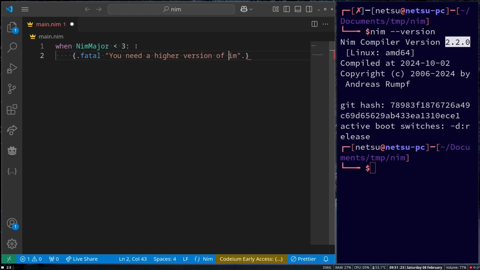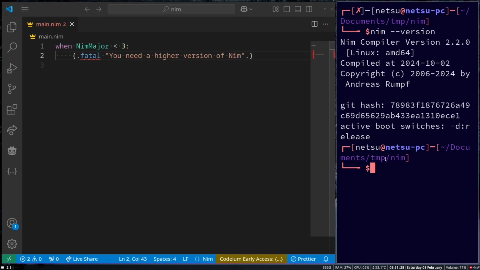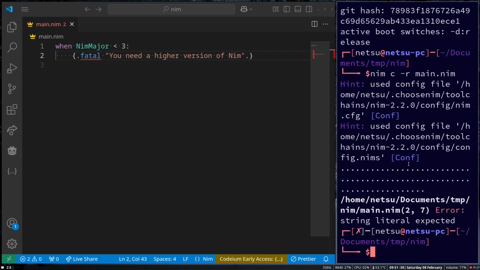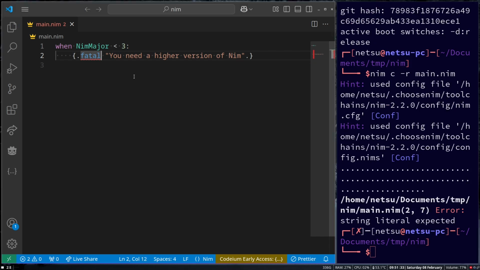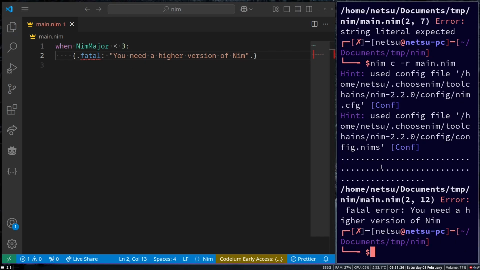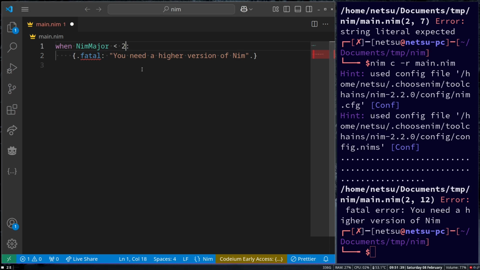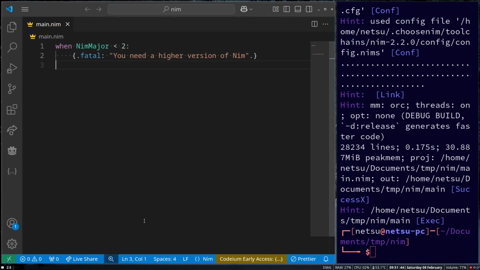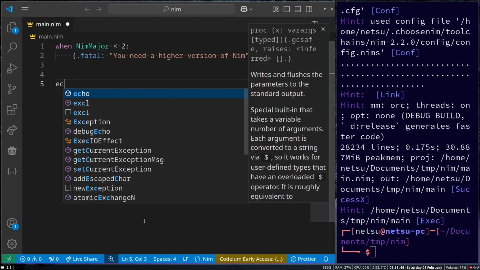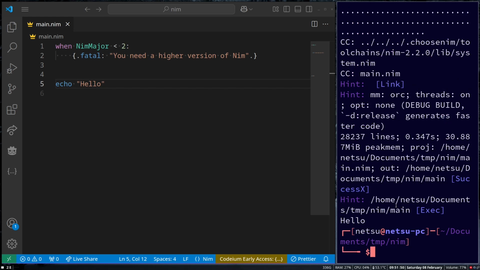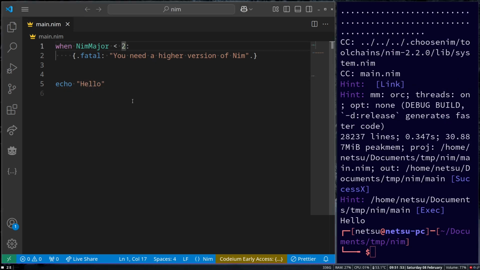Maybe when you actually code something like this, just make sure to specify what version of nim. You'll see we get this fatal, and if we try and compile it, we get that error. And this should have a colon, my bad. There we go. However, if we were to make this less than 2, you'll notice the error actually disappears and the program can compile and echo hello, run without any issues. So this right here is a compile time check to make sure, hey, do you have the right nim version to even run this project? If you don't, throw an error.